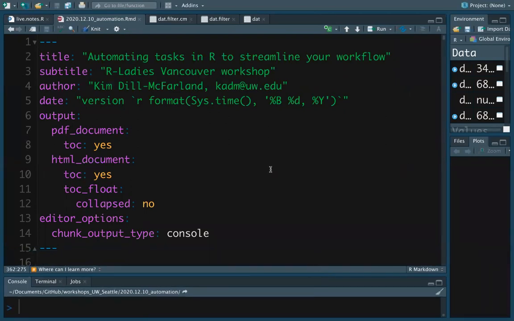So when you start a new R Markdown, it doesn't have all of this, but it has some of this pre-filled for you, where in between these dashes, you set things that go at the top of the document, the headers.